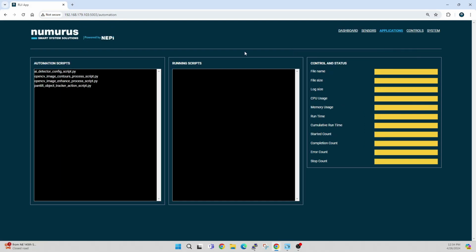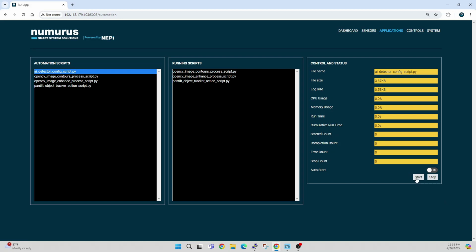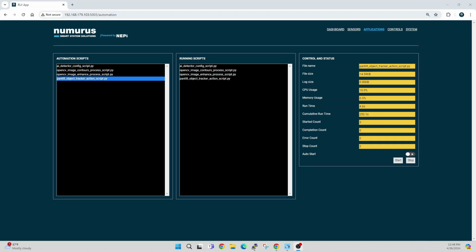Now that everything is connected, I'll start a number of automation scripts that I have added to the NEPI device's automation script library. These include 2 process automation scripts that use OpenCV to apply an image enhancement and image contours to the image stream from the stationary camera, a configuration script that loads one of the AI models from the NEPI device's AI model library and connects to the camera mounted on the pan and tilt system, and an action script that tracks and centers a person by controlling the pan and tilt.